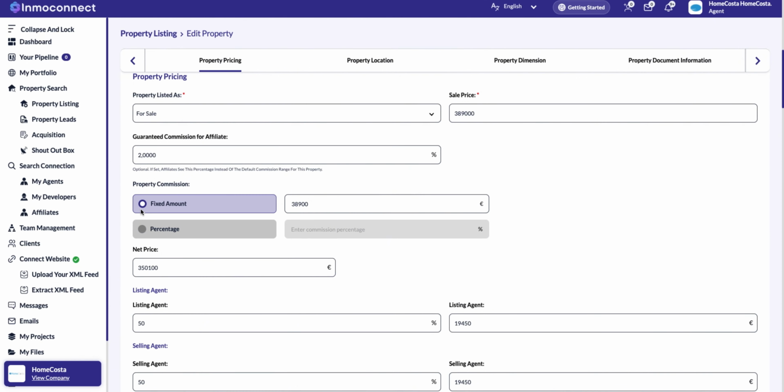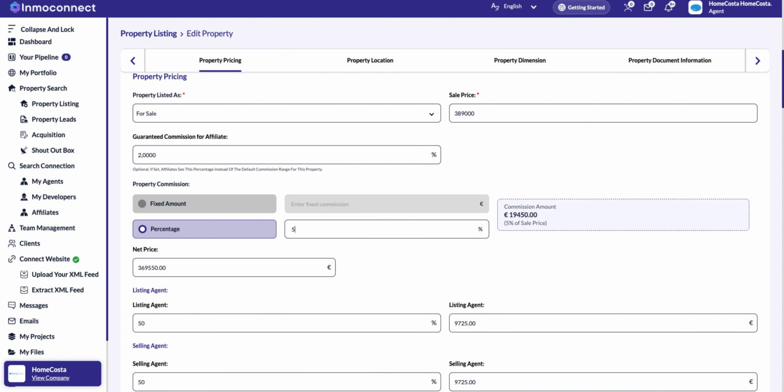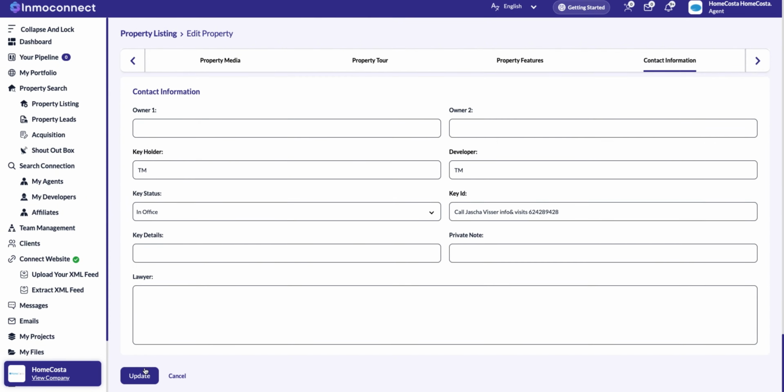Above the Property Commission, you can set the commission for affiliates. Below it, you can set how it's divided between the listing agent and the selling agent. These commissions need to be set before you can collaborate. When you make the changes, you scroll down and press the bright orange button to update.